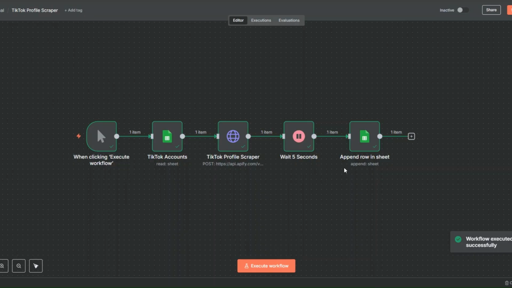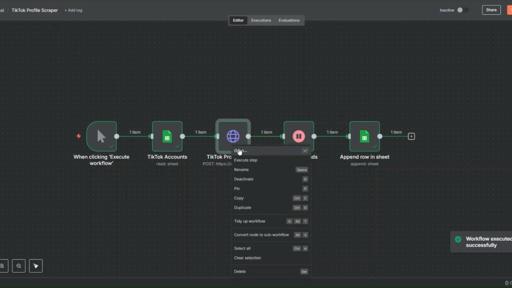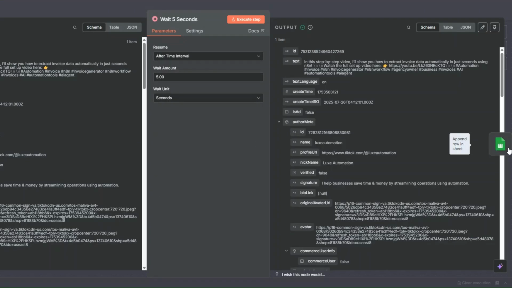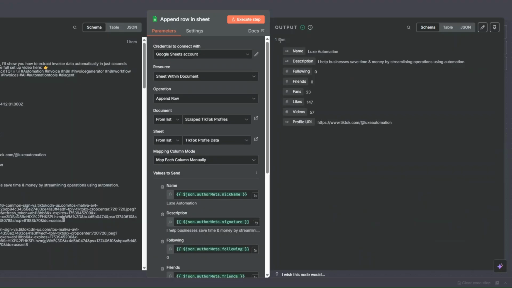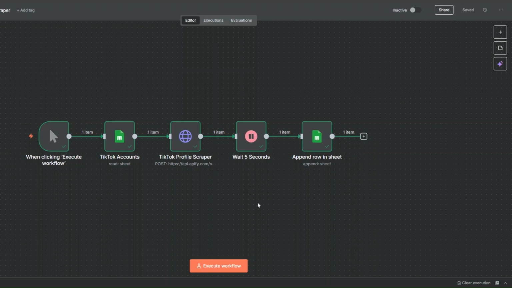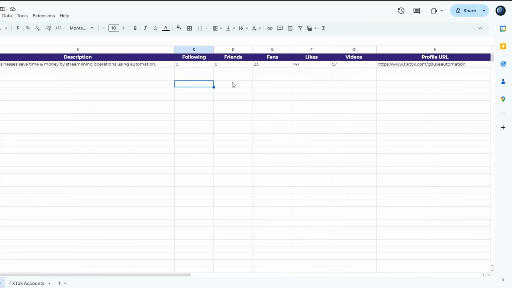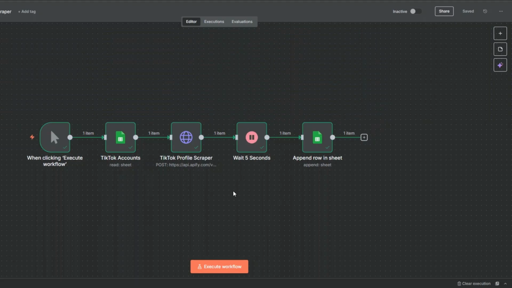You can see that our workflow was executed successfully. Now, when I open our node right here, you can see we're only outputting one item, and we're waiting for a few seconds. Then we're only adding one item to our spreadsheet right here. So I'll click on back to canvas, save this workflow. Now, when I open our spreadsheet, you can see we are outputting our profile data over here, and we're only outputting one result. So we are outputting the name, description, following, friends, fans, likes, and videos, and the profile URL. So we're scraping the profile data using our workflow and adding it to our spreadsheet using the simple workflow that we created right here in N8N.